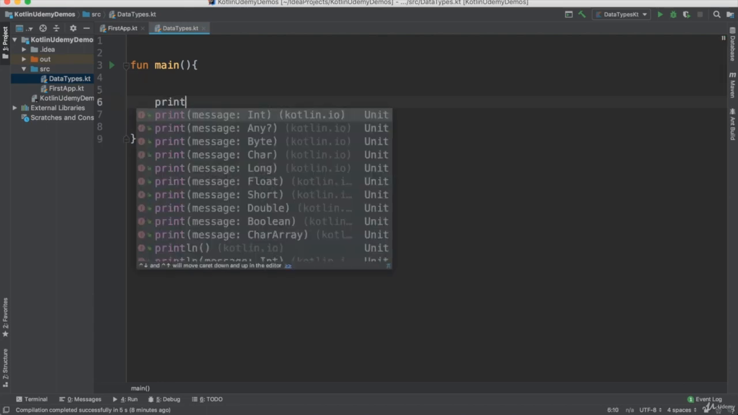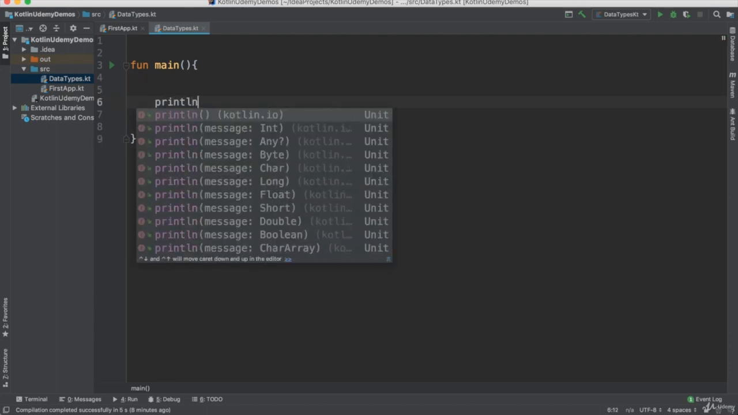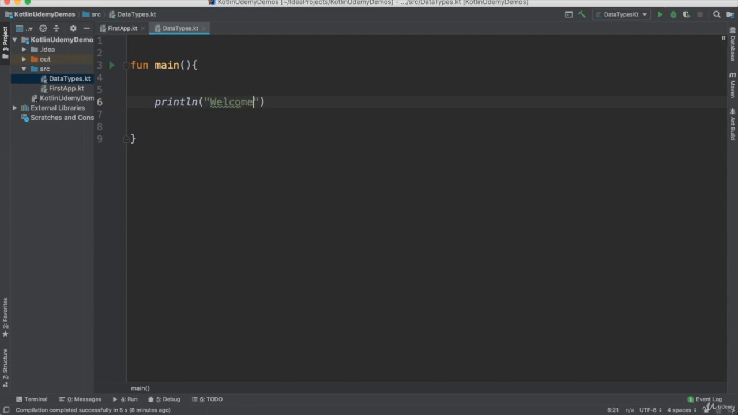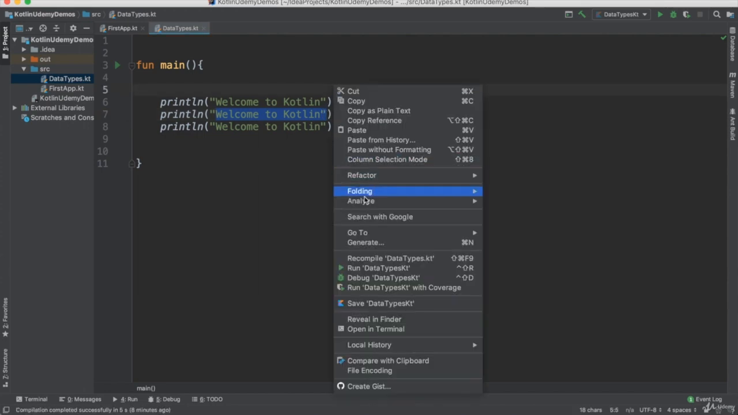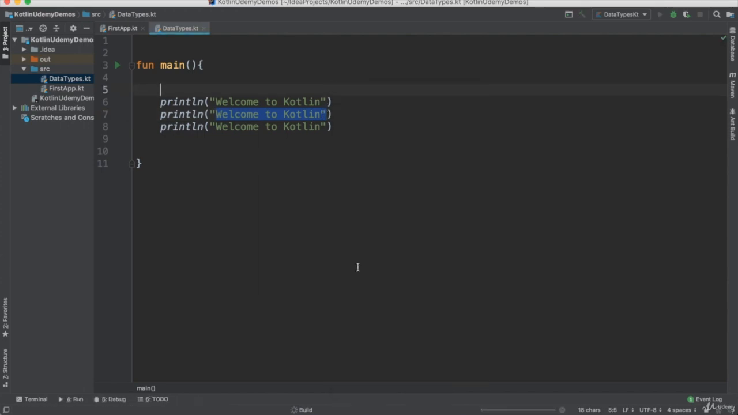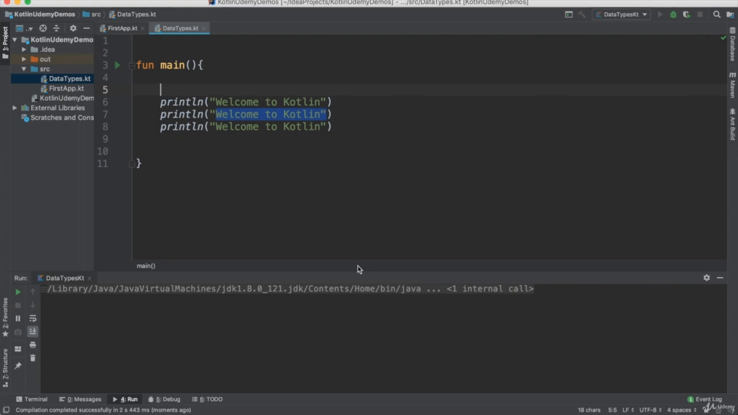If I say a print line, I'm printing welcome to Kotlin. Is that right? What if I want to print this one 3 times? I would expect to write this code 3 times because it's hard-coded code and I don't have a place to save it and get it back. So to see it 3 times, I should write the same code 3 times.